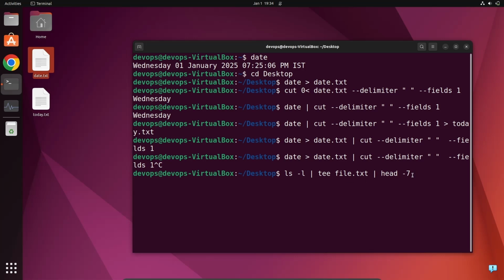As of now on the desktop there is nothing here. But if there are many files here, it will long list all the files and save it to my file.txt, and once it is done, on the next step it will also print the first 7 lines. Similarly, tail takes the last lines. We will learn about head and tail later. Head and tail are very useful in piping. So you understand the tee command.